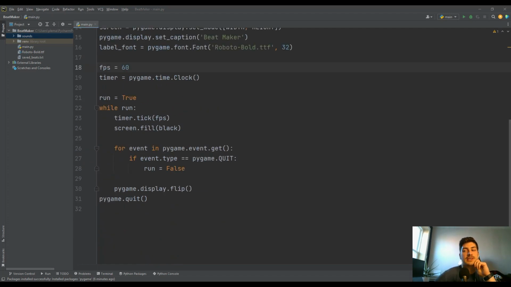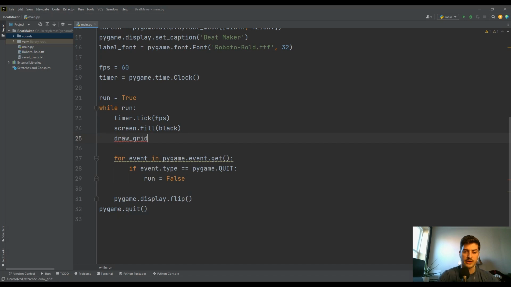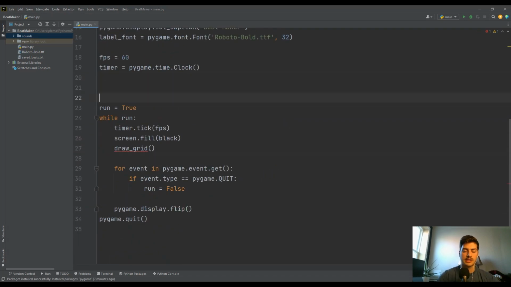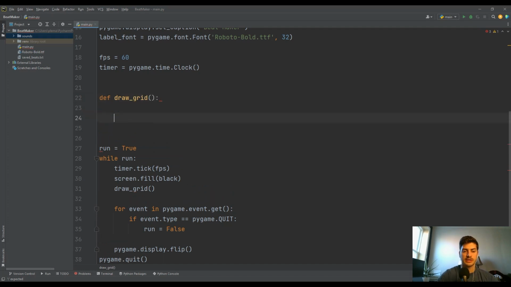But first, I'm going to set up a function that I'm going to call draw grid, and it's just going to draw all of the static things onto the screen. So I'm going to do that right below my screen.fill, I'm going to call it draw grid. And then we're going to come up in between, like I said, the variable library and the main game loop. And I'm going to define this function draw grid. And we're going to start building this out together.